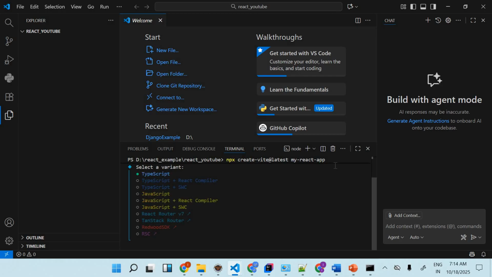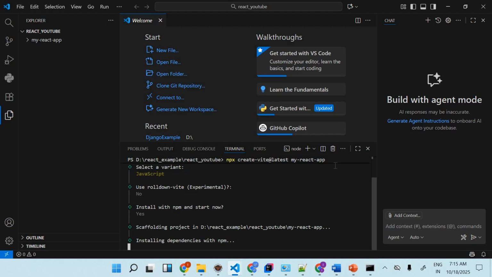Now it is asking what you want with React: TypeScript with React compiler, TypeScript with SWC, JavaScript. So here I will go with JavaScript first. We'll see TypeScript later on also, right? So React with JavaScript, enter. Now it is asking about rolldown-vite experimental. I will say no. Whichever default we have, I will pick that. Install with npm and start now? Say yes. So it will start installing now. It will not ask anything.